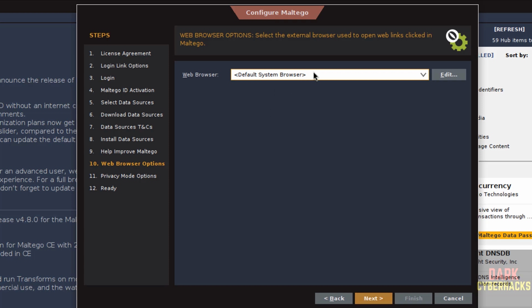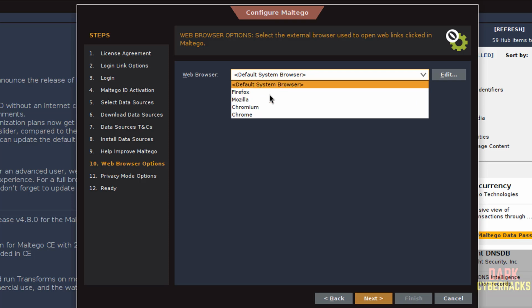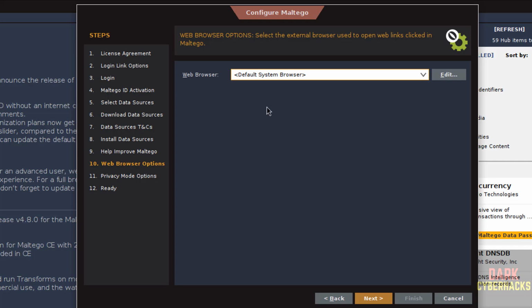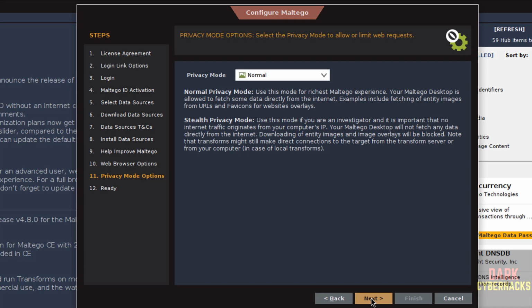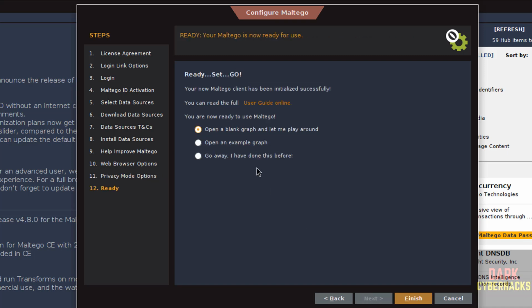Select the default system browser. You can select any one of these browsers. Okay, I'm going with the default system browser. Then click on next. Privacy mode normal. Then everything is done. Ready, set and go.